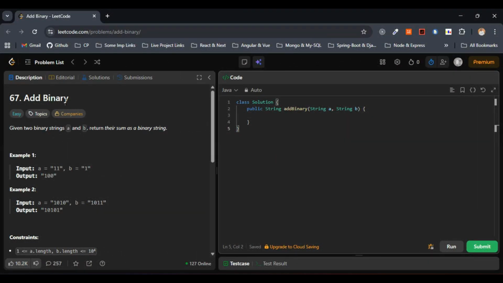Hi everyone. So today let's solve problem 67, Add Binary. So let's solve the problem.